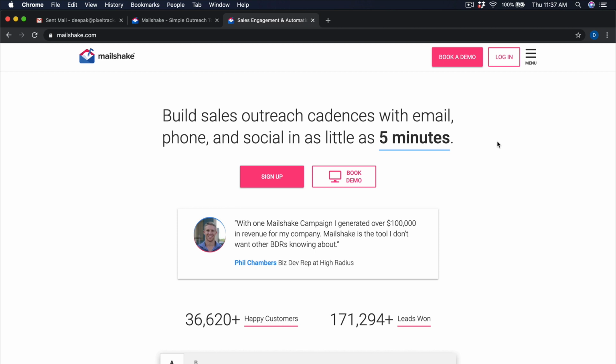We will also have a look at the other providers who will help you send out emails from your G Suite account. But in this section of the video, let me explain how Mailshake works. Let me log in to my Mailshake dashboard and let's see what's inside the dashboard and how we set up a campaign.